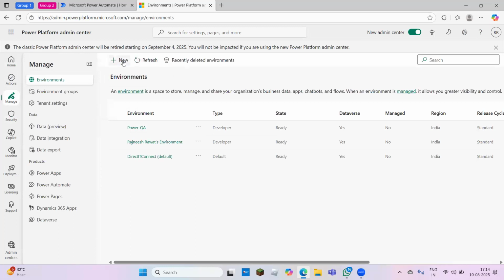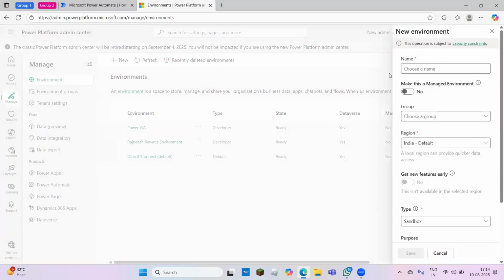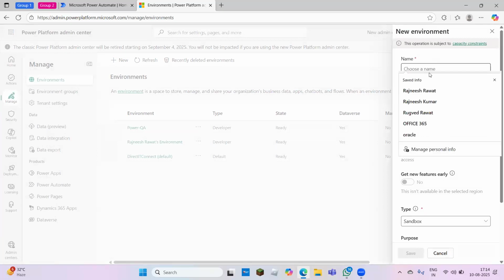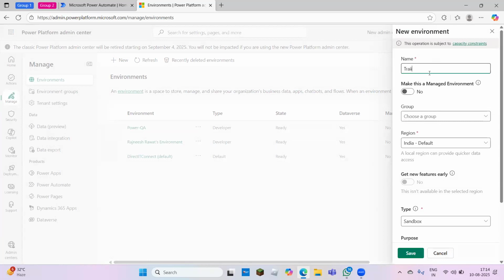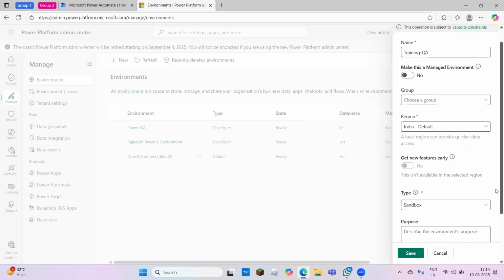From here you will get this option, environment. If you need to create a new environment, you will choose the name from here. Any name you want to give, like training, QA. Group is not by region. You need to select the region, because if you are working on any client where they have different regions, then you have to create an environment according to the region only.